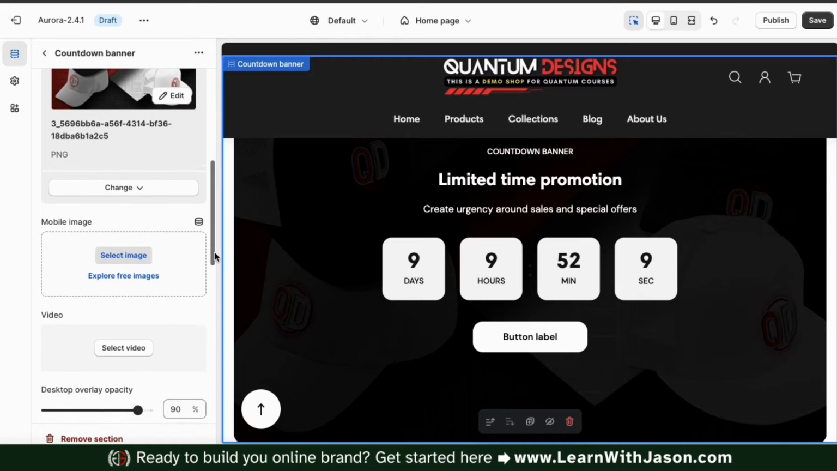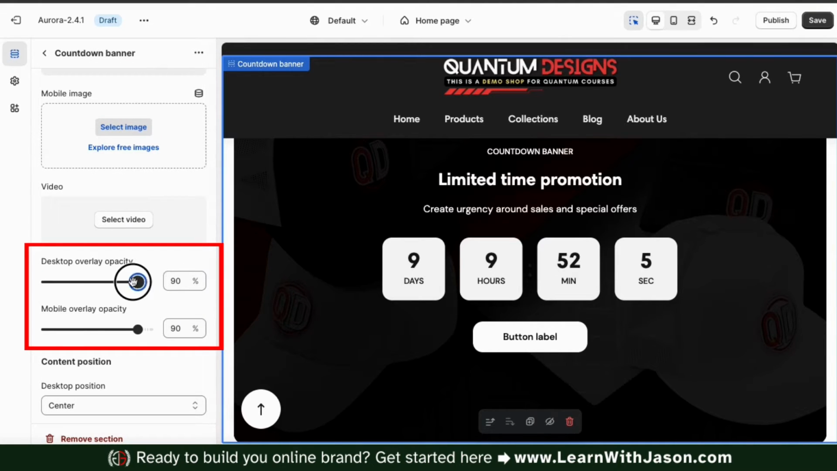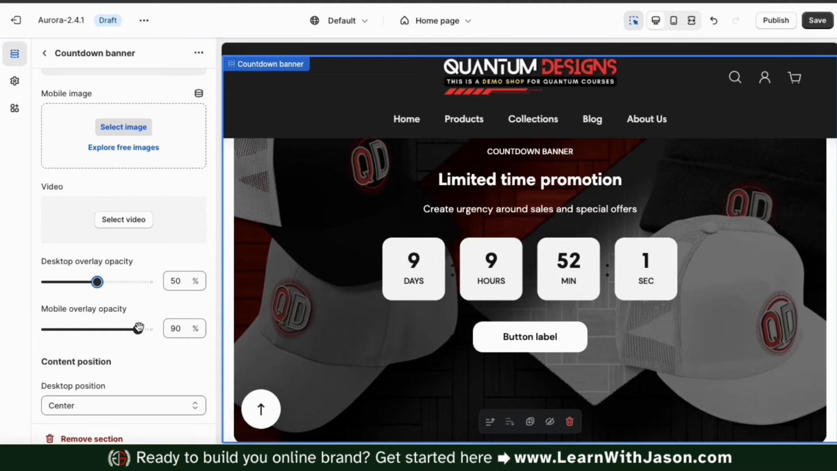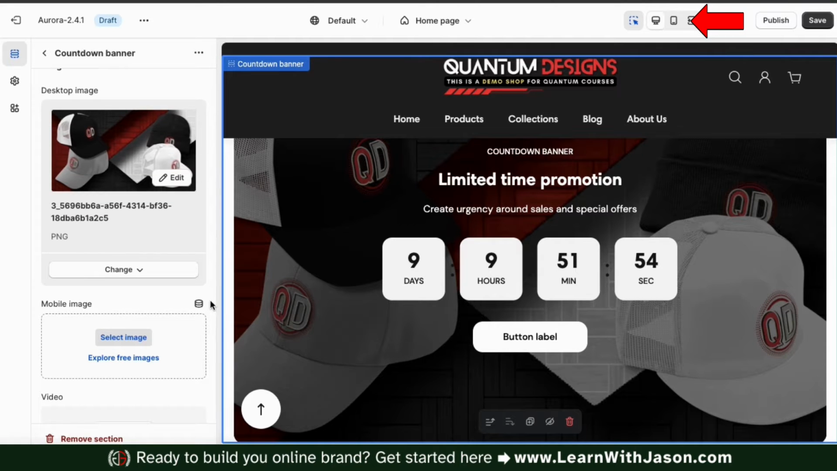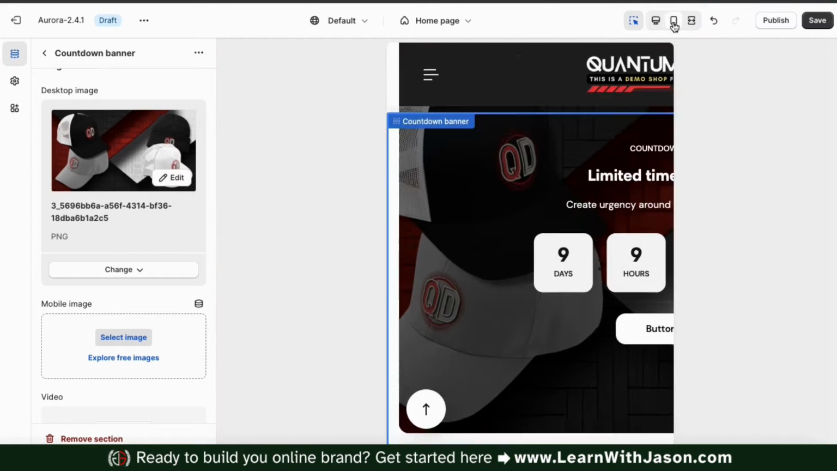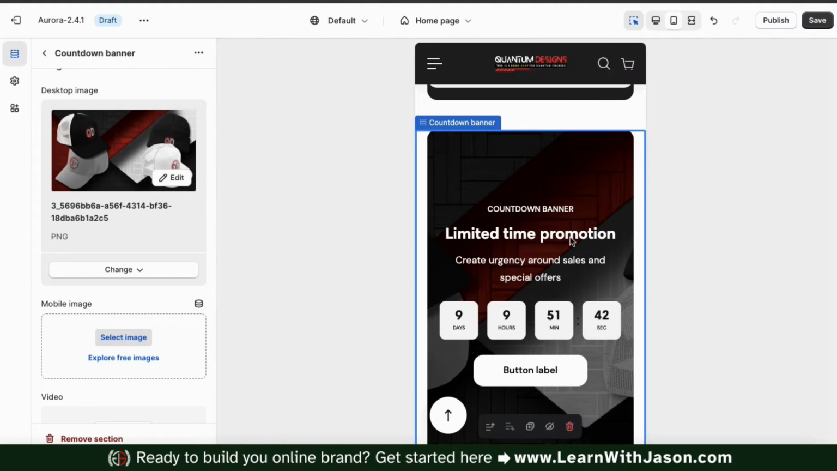From the preview here, my image is a little bit dark and hard to see. So let's scroll down to the slider bars here to adjust my overlay opacity. Here's where you can adjust how light or how dark your image appears on your banner. And there we go. So I've added an image for my desktop view, but let's go up to the icons here and see how my image looks on the mobile view. Since all of my products are on the side of my image, they're not really visible on mobile view.